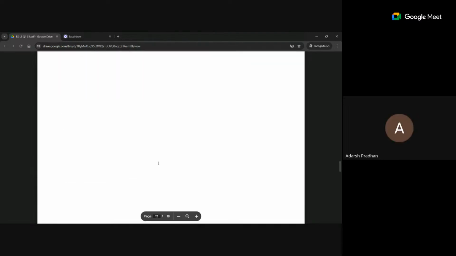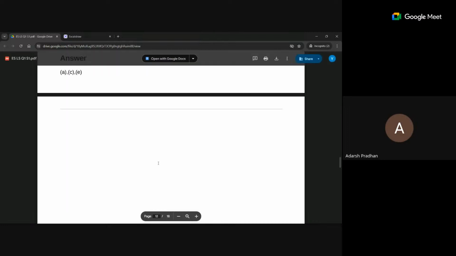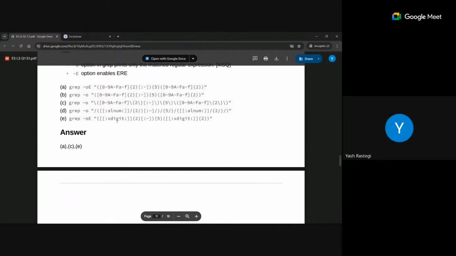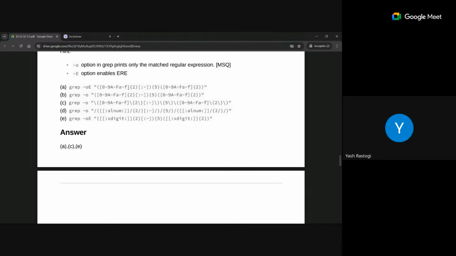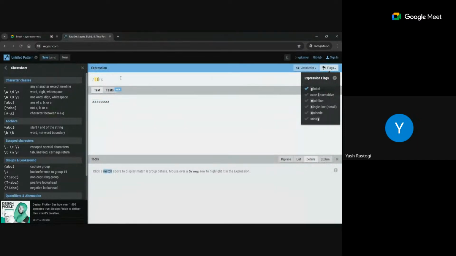Sir, please explain the xdigit part from the E option. Xdigit is equal to 0-9 thing. This is equal to this part. Whatever is there in the bracket, 0-9, A to F, and a to f, is equal to xdigit. Nothing more. Simple.